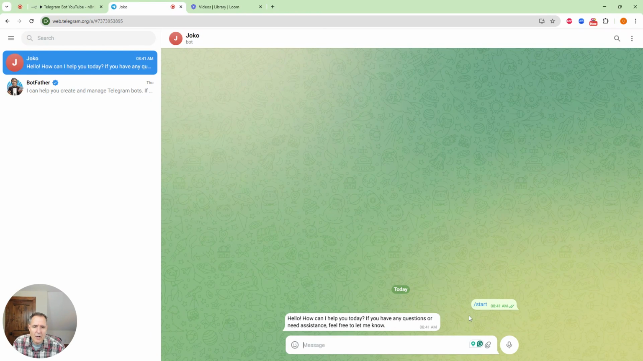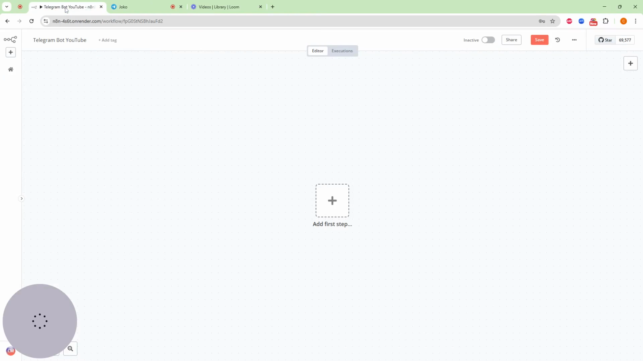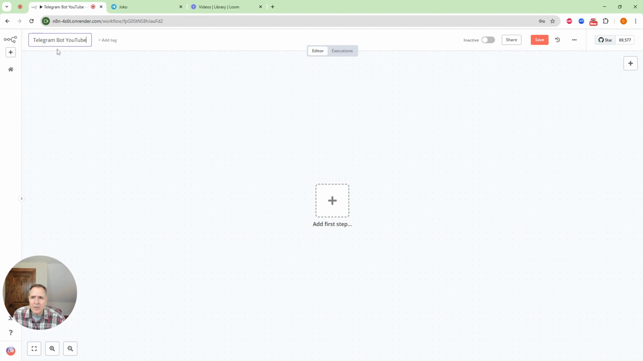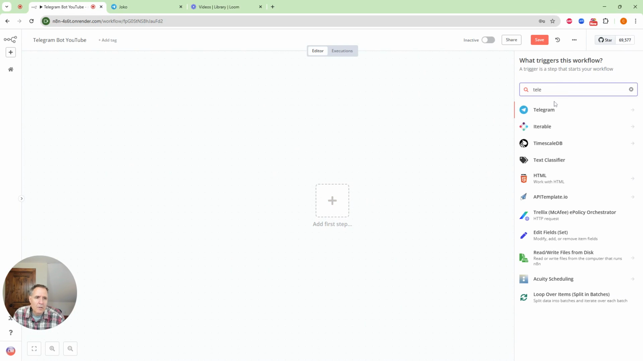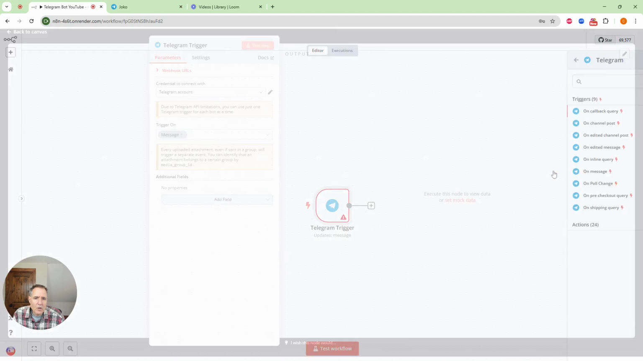So we're all signed up in Telegram. And you can see here, I've already pinged it, so some text is already showing up there. So let's go into n8n and start putting this together. I've renamed the workflow Telegram bot for YouTube, and we're going to generate our first trigger. So we're going to look for Telegram, and then what we want is On Message.